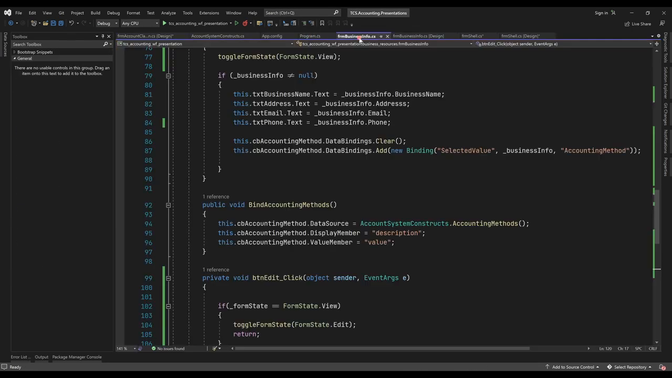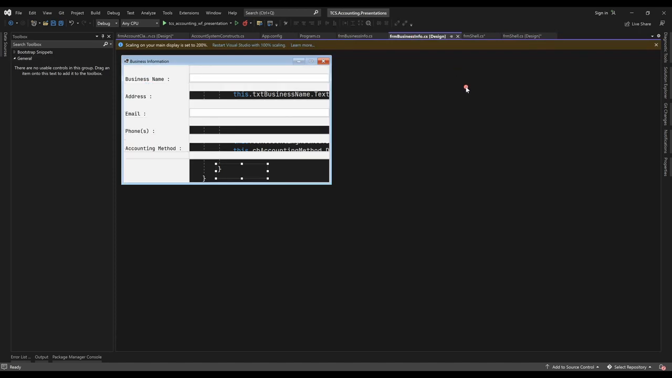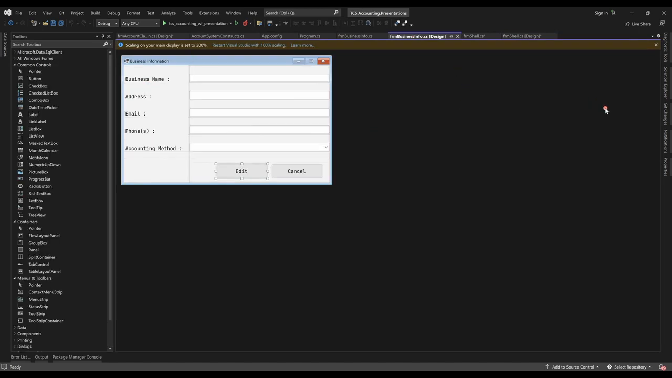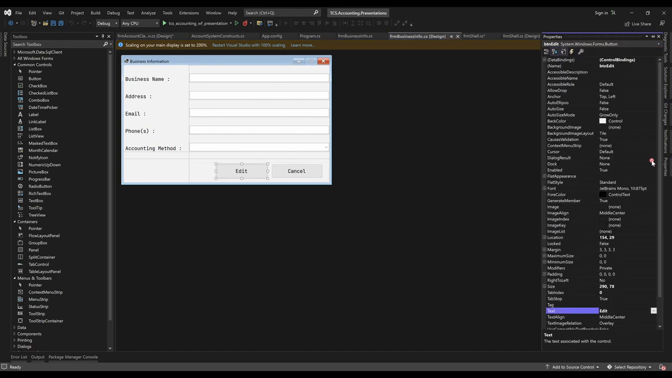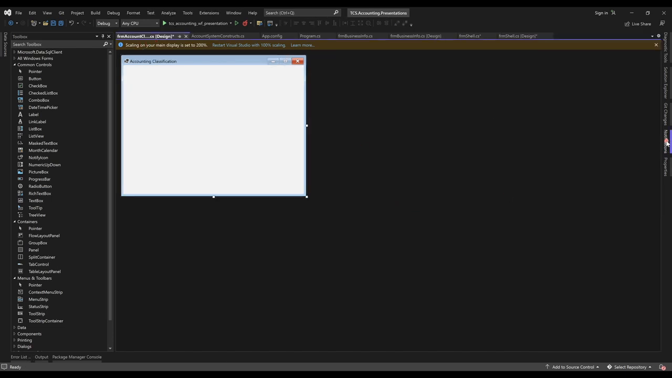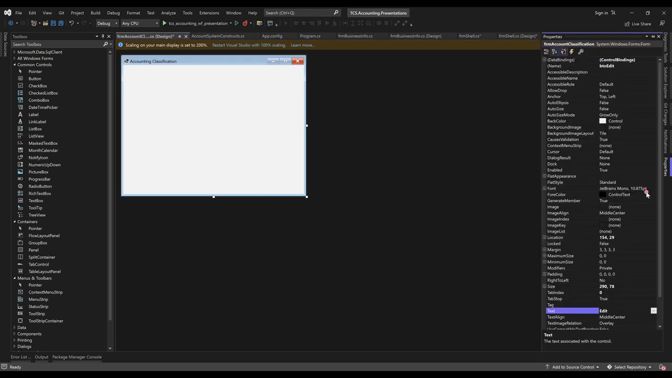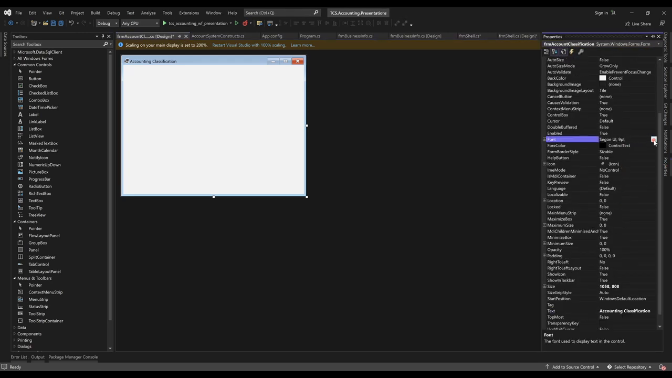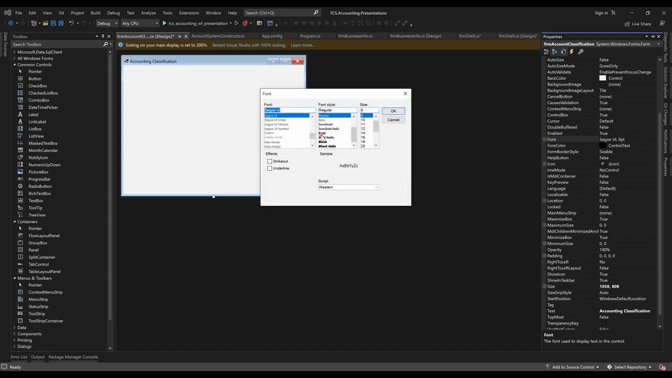Let me check out some of the properties we used in the form business info, and that was the font property. I would like to maintain a consistent font across all my forms. We said this was 10.75 JetBrains Mono, so I'll go ahead and use that font in here. I'll change it from Sergio to JetBrains Mono, regular, size 10, and that is the font I want to use.